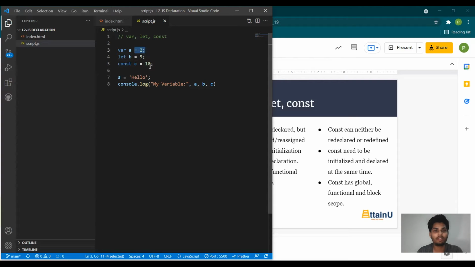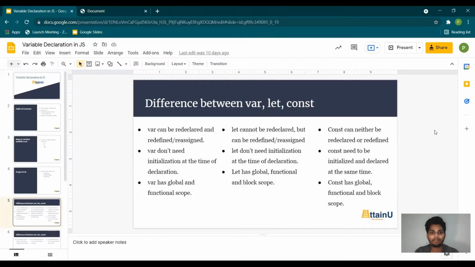Let's read one by one from line number 3. Variable a has been declared with var and has been defined with the value 2. Variable b has been declared with let and has been defined with the value 5. Variable c has been declared with const and has been defined with the value of 10, or assigned with the value of 10. Now from the reference table, it says that var can be redeclared. So variables declared with the help of var can be redeclared and redefined as well.